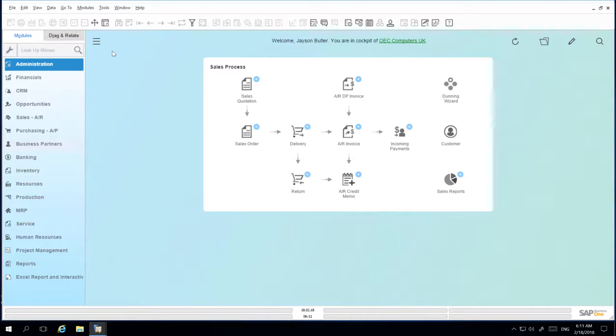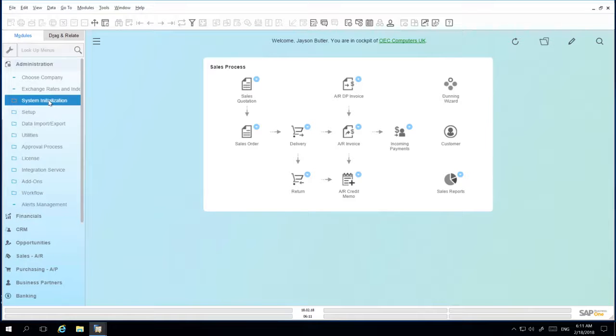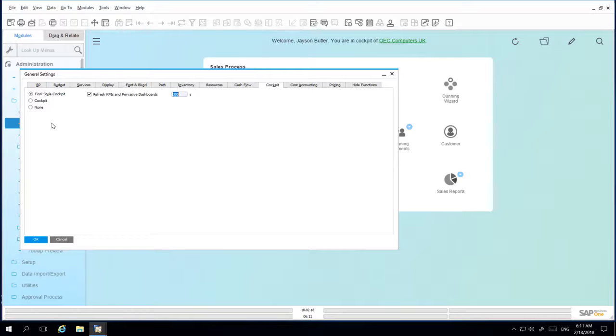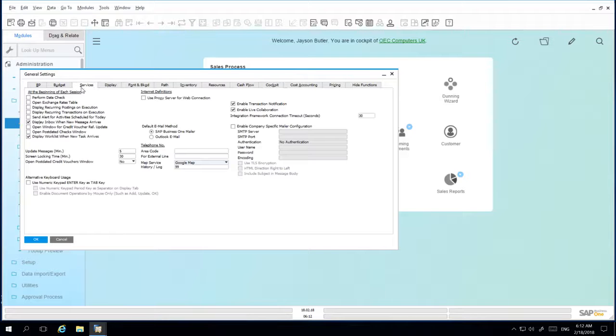To specify a web map you want to use, from the SAP Business One main menu, choose Administration, System Initialization, General Settings, and then navigate to the Services tab. From the Map Service drop-down menu list, you can then select the map service that you want to use. This setting is per company, and your choice here affects all other users' settings.